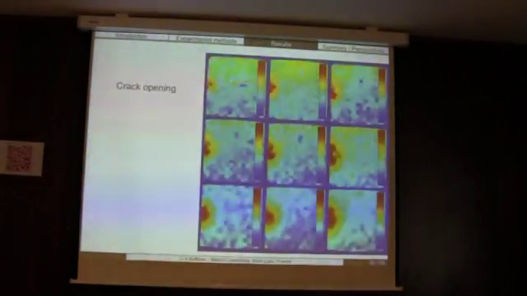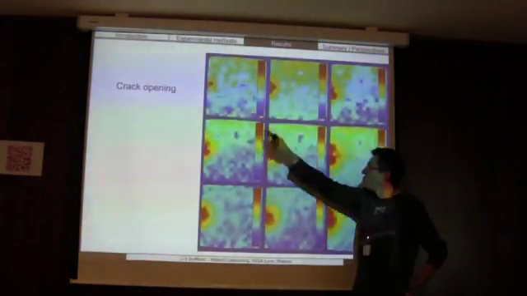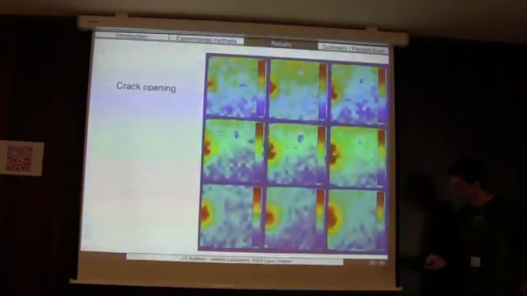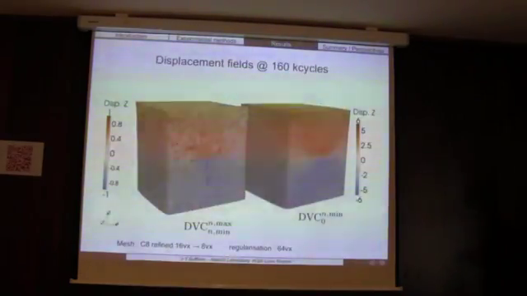Okay, crack opening maps during cycling. So we start at 0 and then go up to 160,000. This is the mesh that we have used. I don't know if it's visible from the bottom of the room, but it's a refined mesh. Here it's quite coarse. On those surfaces we apply the displacement which we get from the correlation at the coarse level, so real conditions of loading, of displacement at least, and we get the displacement fields.